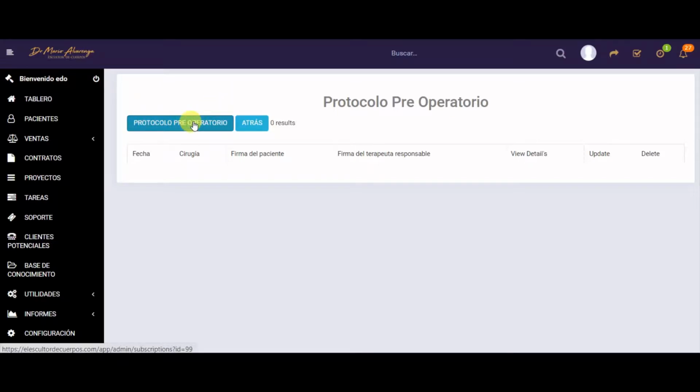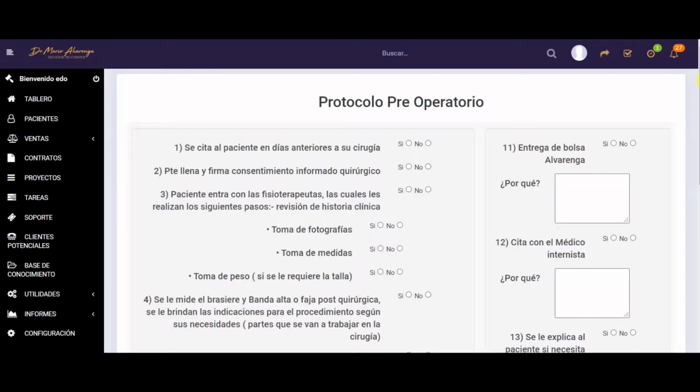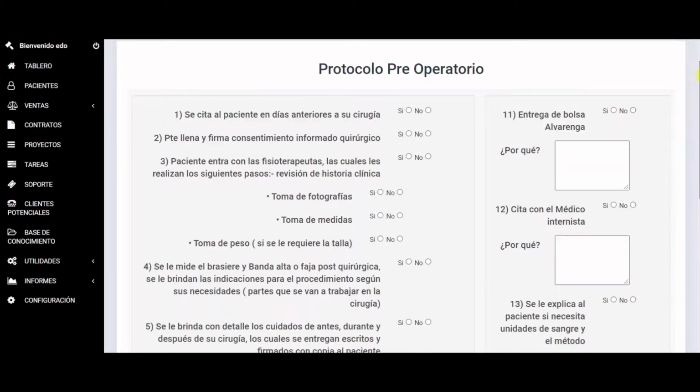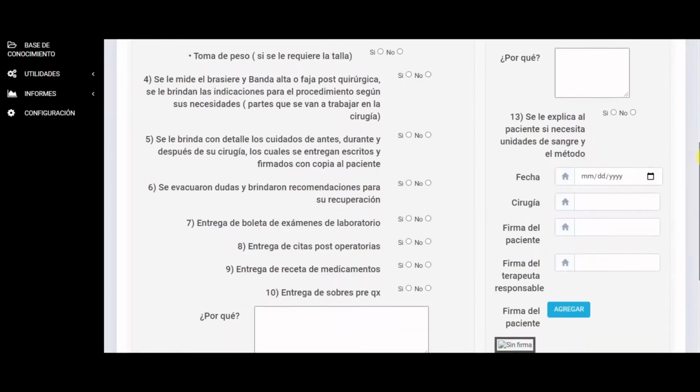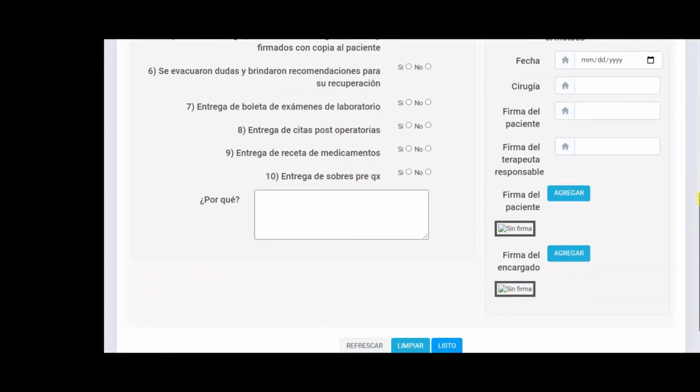Here is a questionnaire, and the admin can fill in this form and have it signed by the doctor and the patient. Both sign this form as well. I'm just changing to the English language for your understanding.